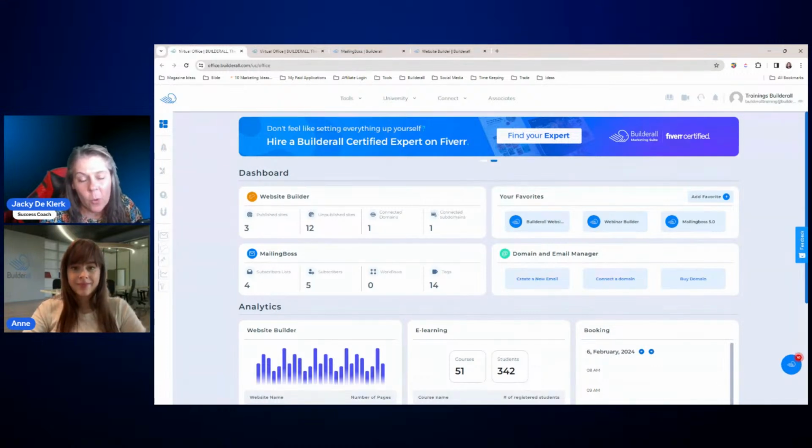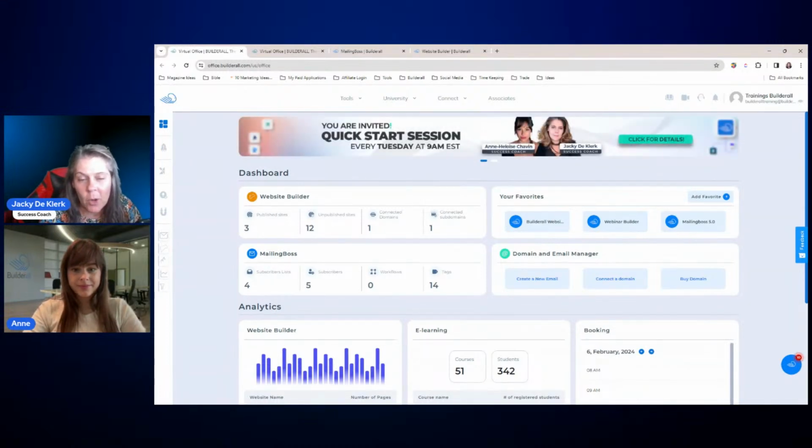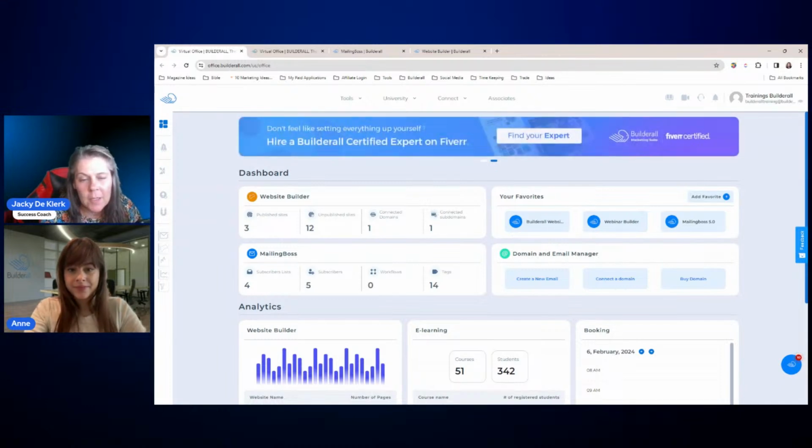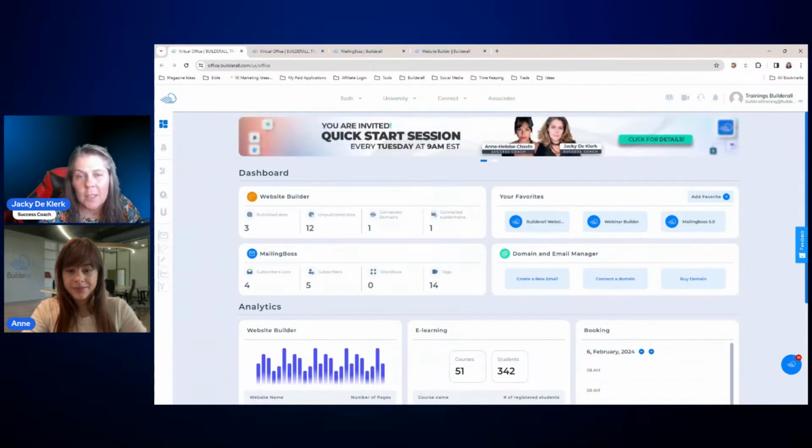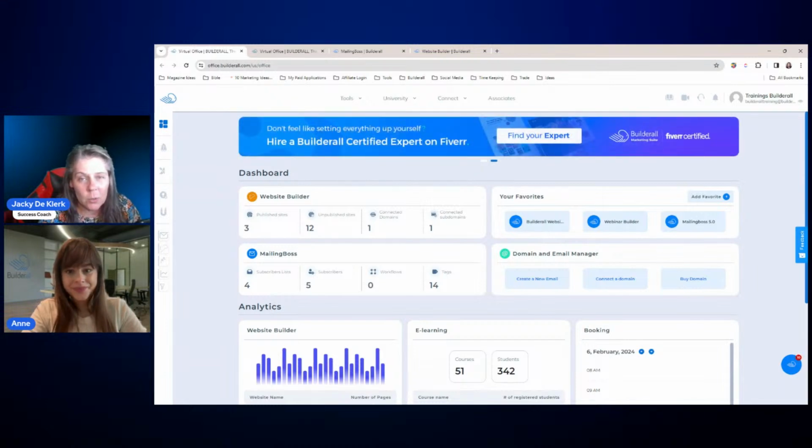We are really an all-in-one digital marketing platform. It is not just a website builder, but we've got Mailing Boss, which is our autoresponder. We've got auto post social media, quizzes, and booking apps. There are over 28 tools that are properly functioning on our system.